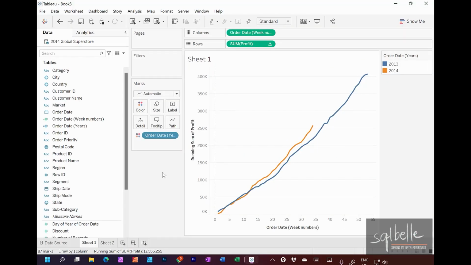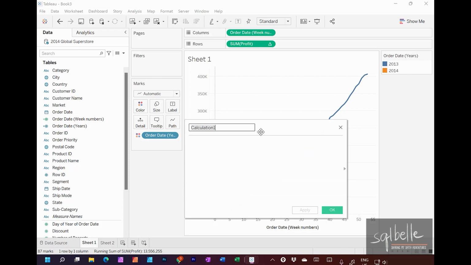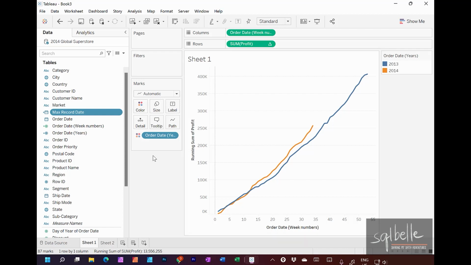The first thing we need to do is to extract the latest record date we have in our data source. And we can do that using a table scoped LOD expression because we simply need to get the maximum date. So create calculated field. Let's call this max record date. And for a table scoped LOD, we don't need to provide the fixed keyword. So we can simply type in our curly brace. We want the maximum order date. Click OK. And let's verify this first.